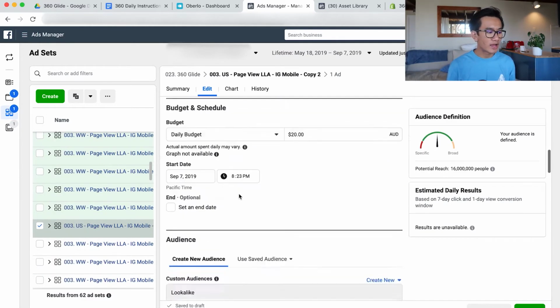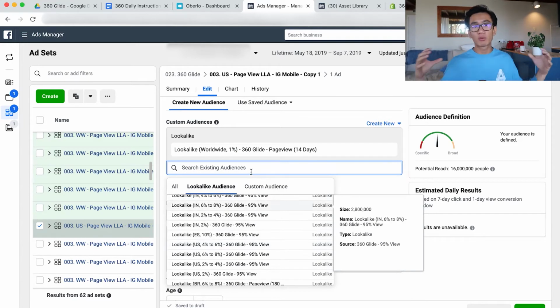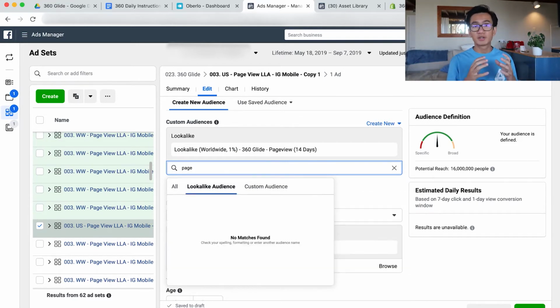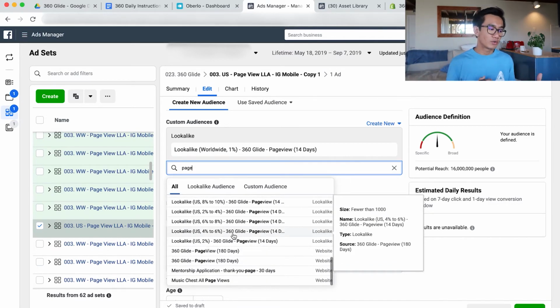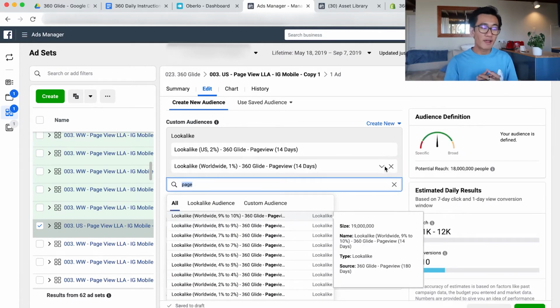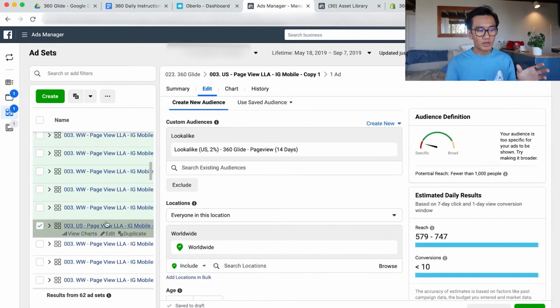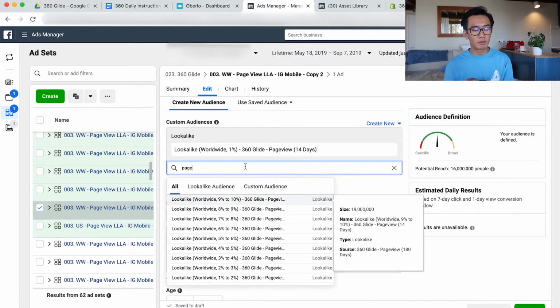Now I create the ad sets for the US page view. 000 is all my retargeting ad sets. I'll show you guys how I organize my ad campaigns. 001 is all my interest targeting ad sets. 002 is all my 95% lookalike audience ad sets. 003 is all my page view lookalike audiences. As you can see, everything is very organized. I'm putting notes in my titles. It says US page view lookalike audience, IG mobile.